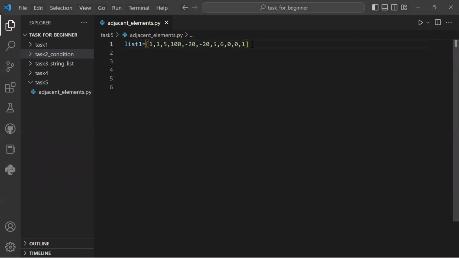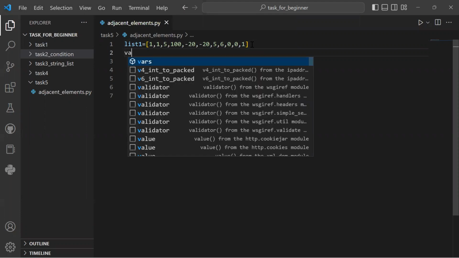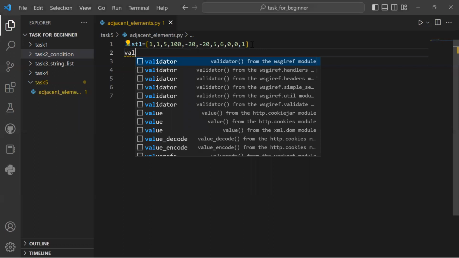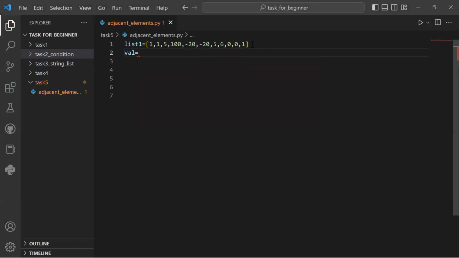The first thing you should know is take a variable and make it equal to zero. Okay.